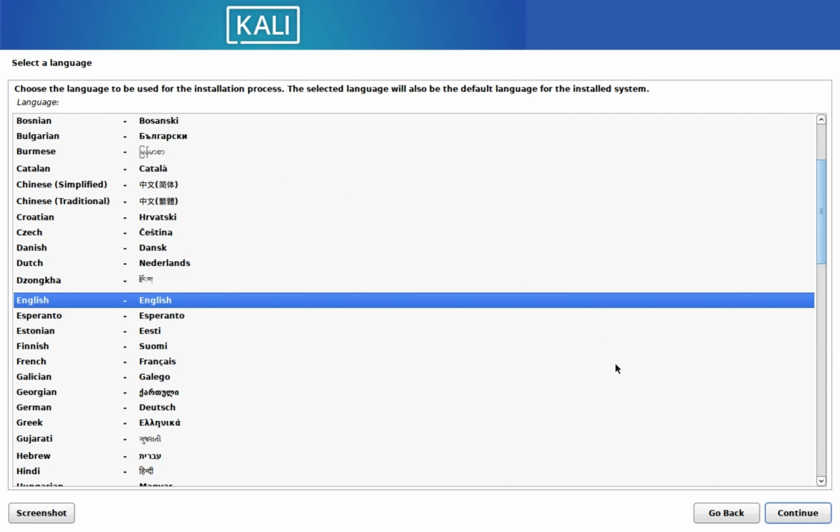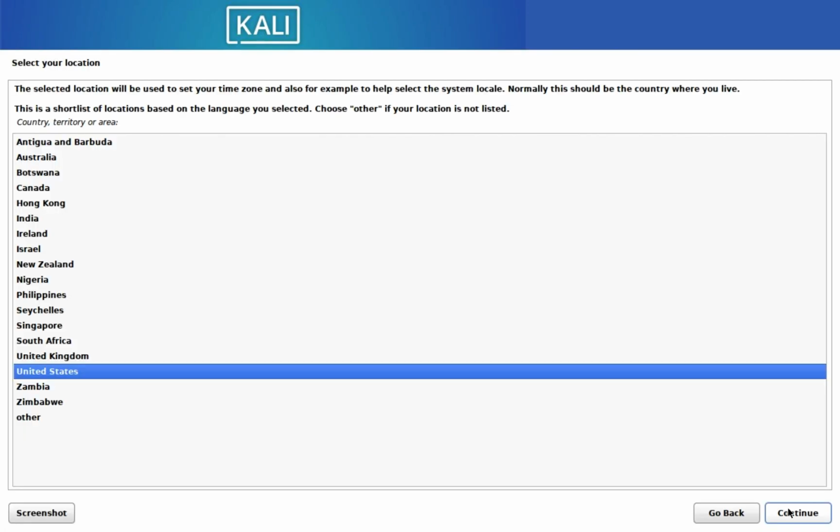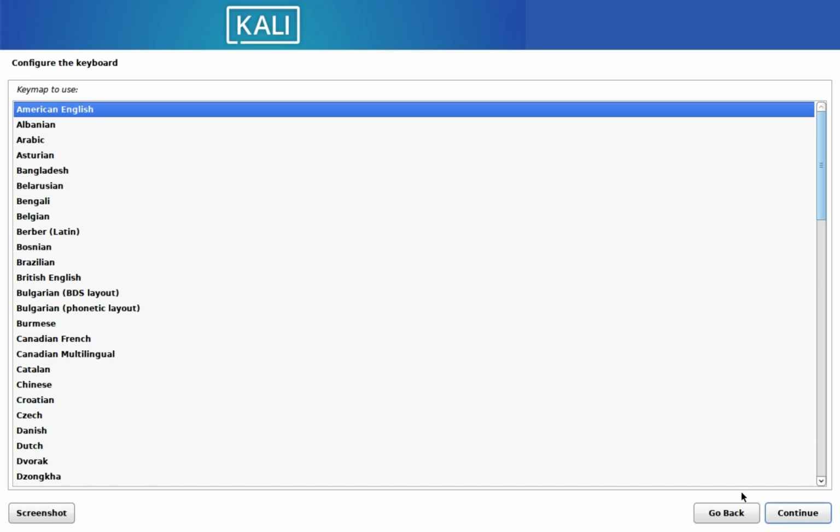The installer will ask you to select a language. Choose the language that you are most comfortable with. The installer will ask you to select a location. Choose the location that you are closest to. The installer will ask you to select a keyboard layout. Choose the keyboard layout that matches your keyboard.